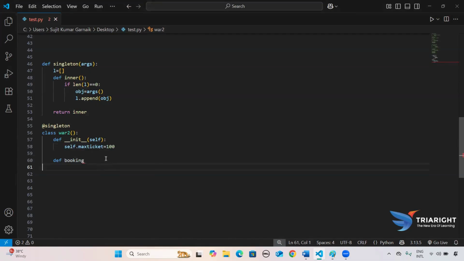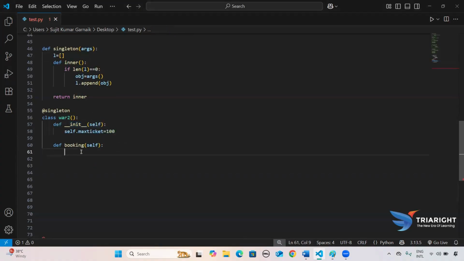That's why I'm taking the function name booking, and this booking will take one mandatory argument called self. First I need to specify how many tickets are available. We initialize it here, but every time somebody visits Paytm or BookMyShow, it needs to display that. So now I just need to print that.